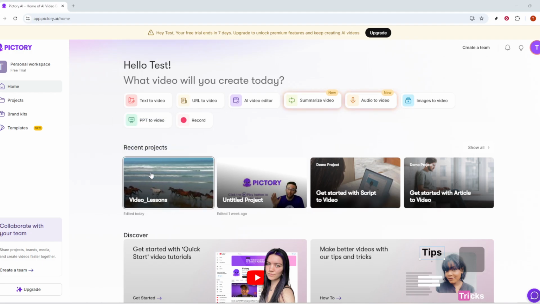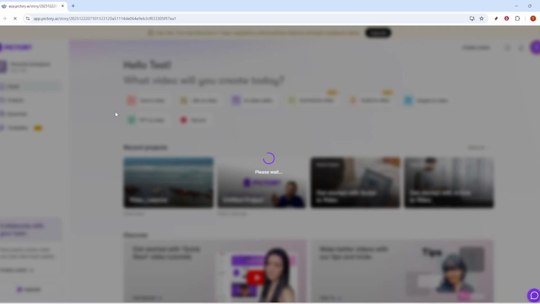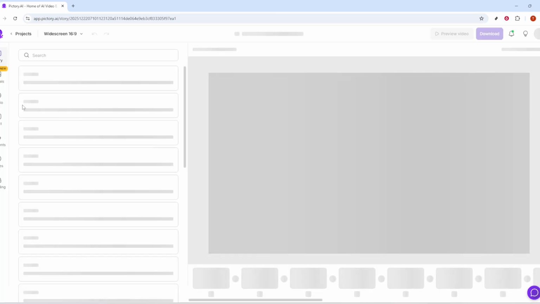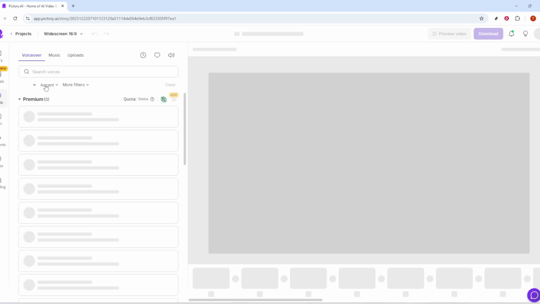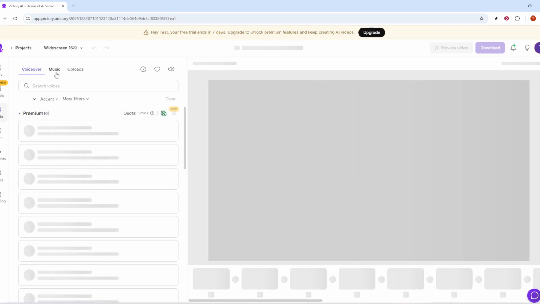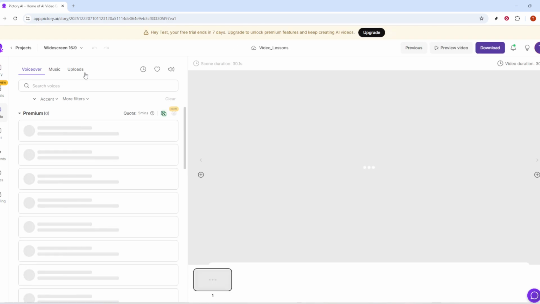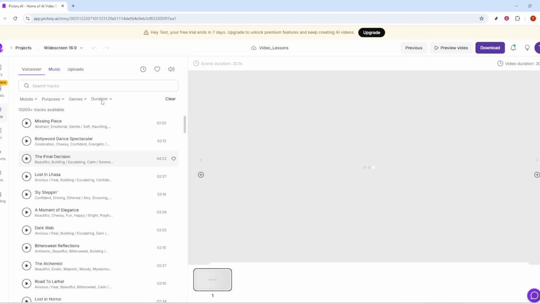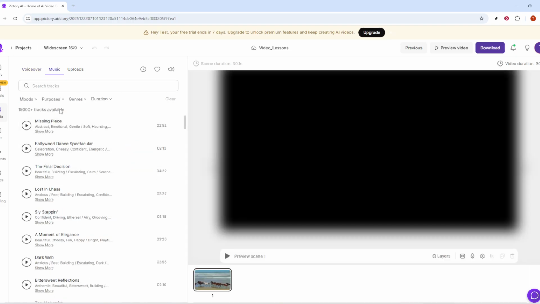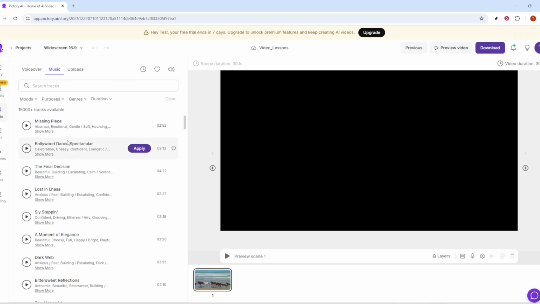Once your project is open, look to the left side of the screen and find the audio section. This is where Pictory keeps all things sound related. Click on Audio to open it. Inside, you'll see categories to help you manage narration and music. For this tutorial, we're focusing on background tracks, so go ahead and select music. You'll now have access to a library of songs you can use.